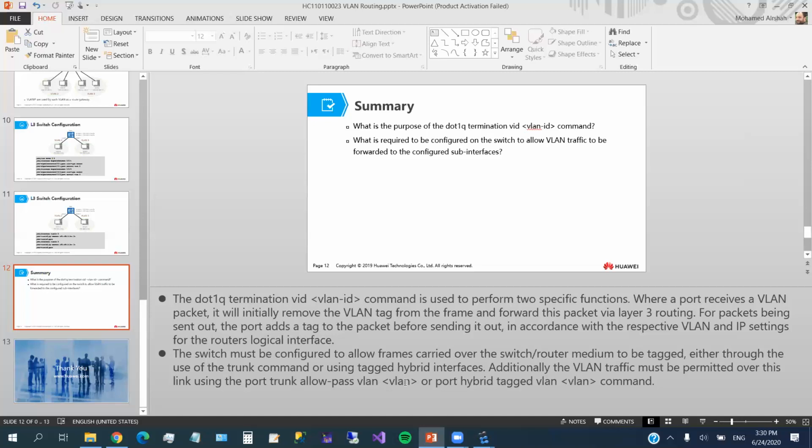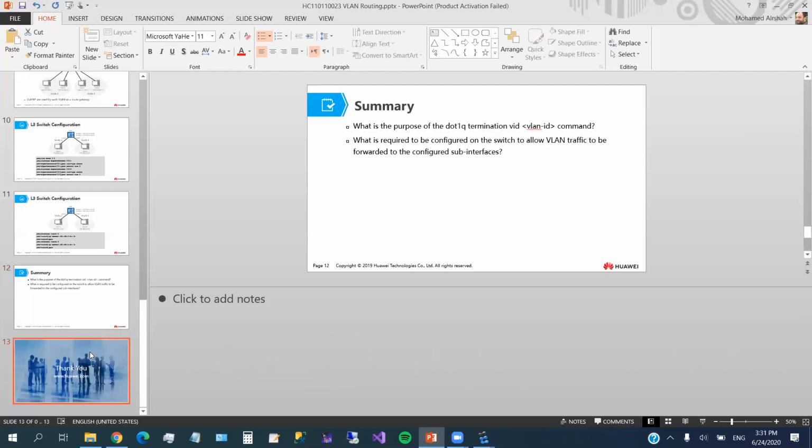Then we use all, or maybe we list the number of virtual LANs that we need to allow. It depends on the type of the port that we use. If trunk, then we have to use the proper command for the trunk. If we use the hybrid, then we have to use the proper command for the hybrid. That's all about the virtual LAN routing.